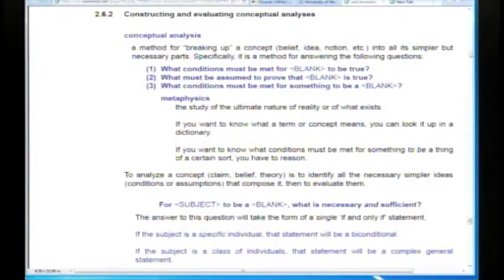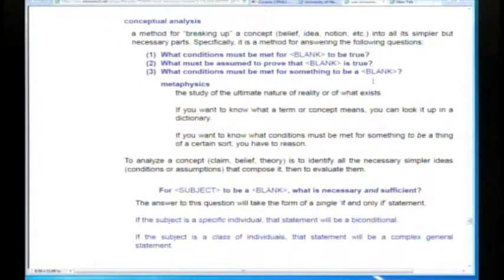But here are some examples of questions that we ask when we end up needing a conceptual analysis. What conditions must be met for blank to be true? What conditions must be assumed, or what must be assumed to prove that blank is true? As in the case of the argument I was just talking about. What conditions must be met for something to be a blank?